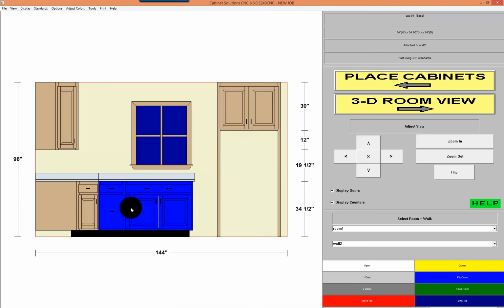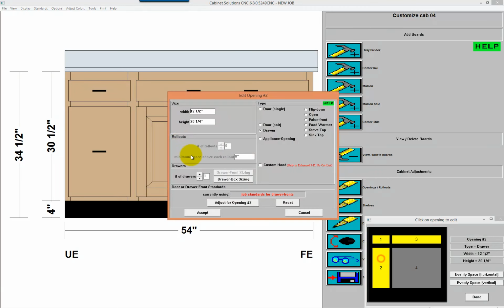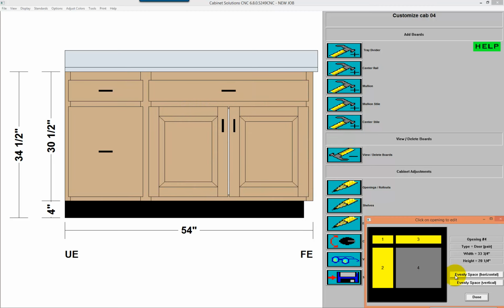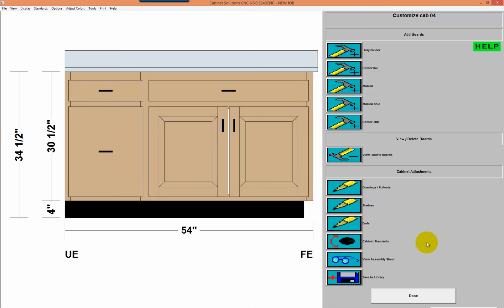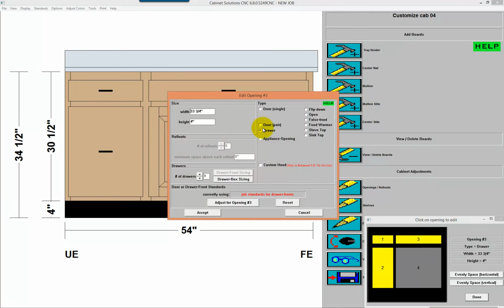Actually 15.25 is what I want for that opening, so I'm going to go back. Openings, rollouts, 2. And this opening size can be entered in decimal or in fraction. Doesn't matter, the program understands both. Done. Now I'm going to go to openings and rollouts again, opening 3 this time, and I'll change it from a drawer to a sink top.